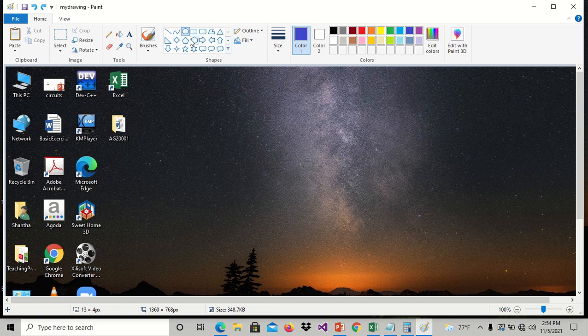So by using this color palette, you can take any shape that you want, and then from here you can label it, right? If you want to point at something, you can take this line or arrow and then point. You can use these arrows as well.